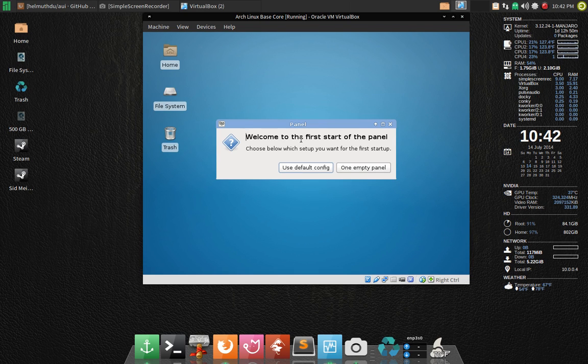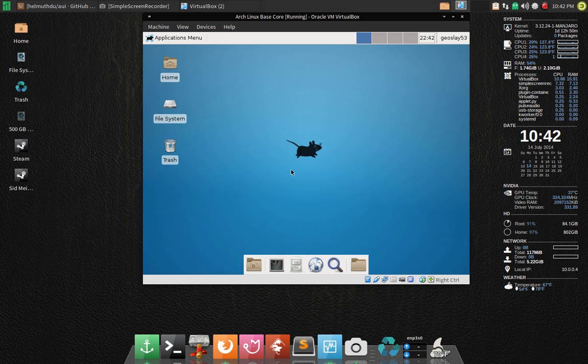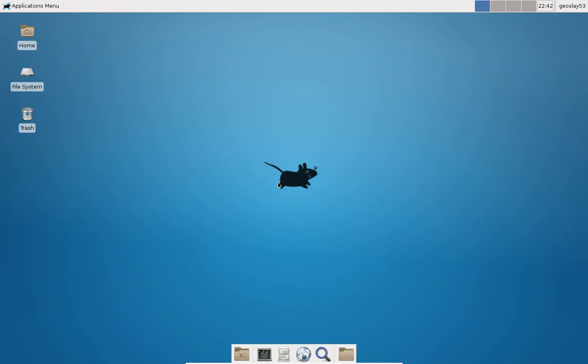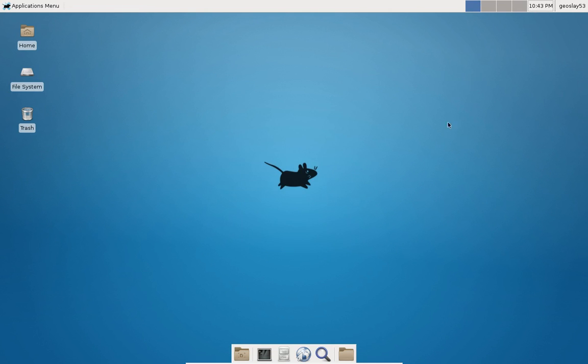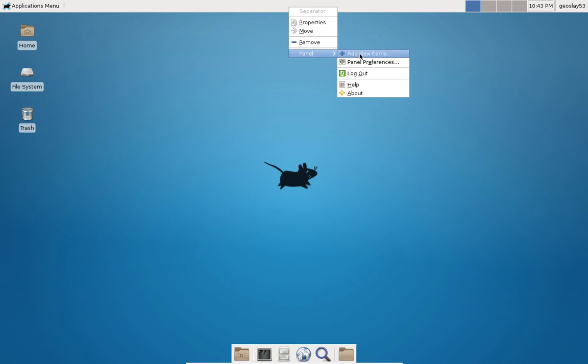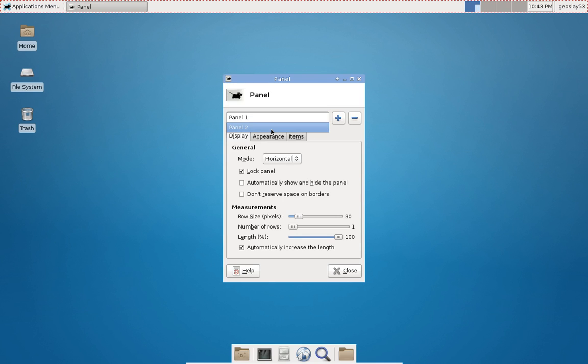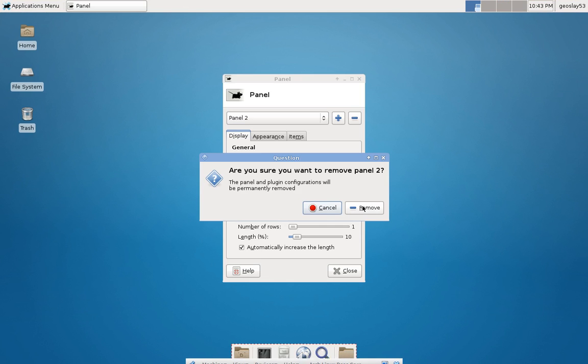Welcome to your first start page of the panel. Which would you choose? Default or one empty panel? We'll do default. There we go. And if I do full screen, there we go. Start. We're in full screen. See that? Let's go to properties, change this to that. Let's click panel preference, number 2. Let's get rid of it. We don't need this down here.